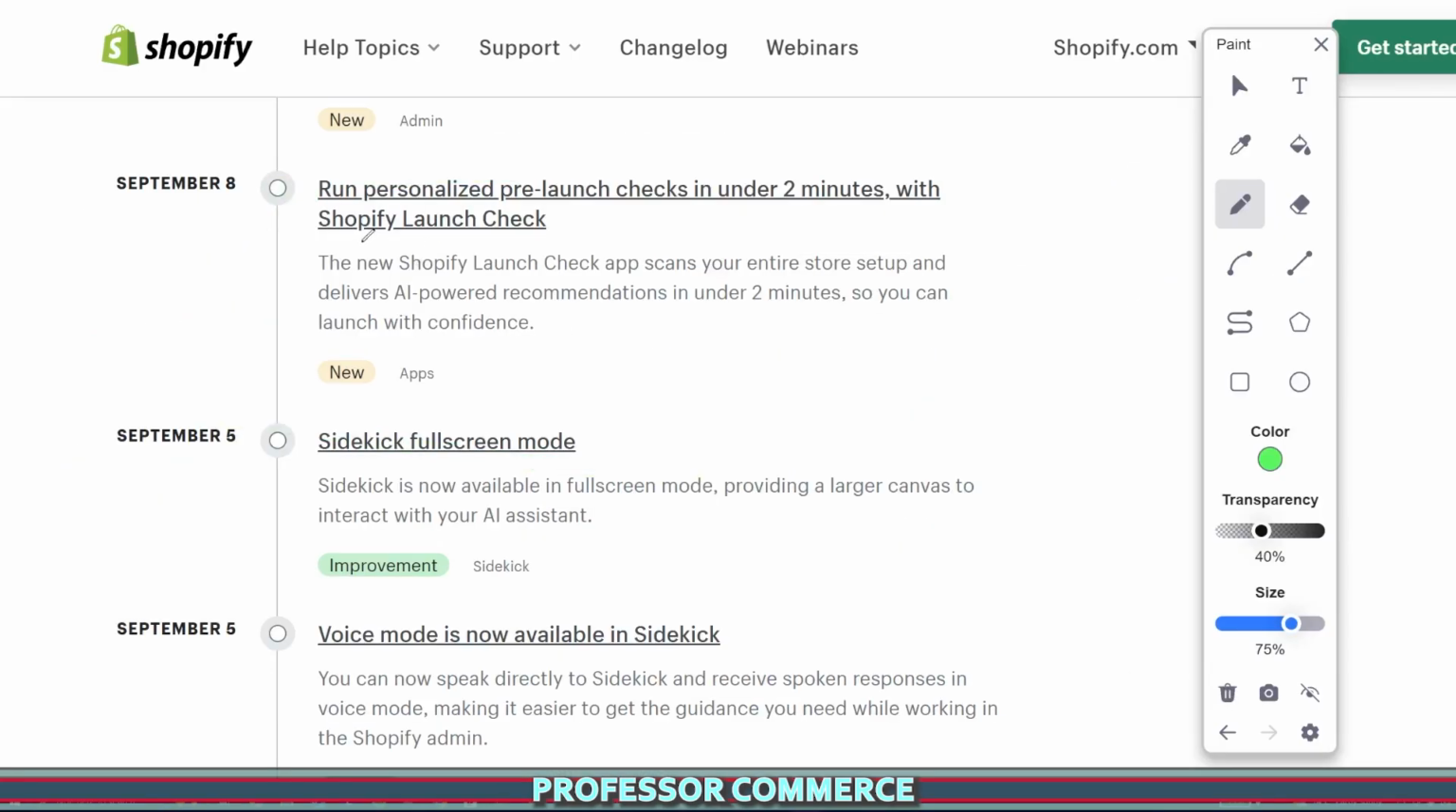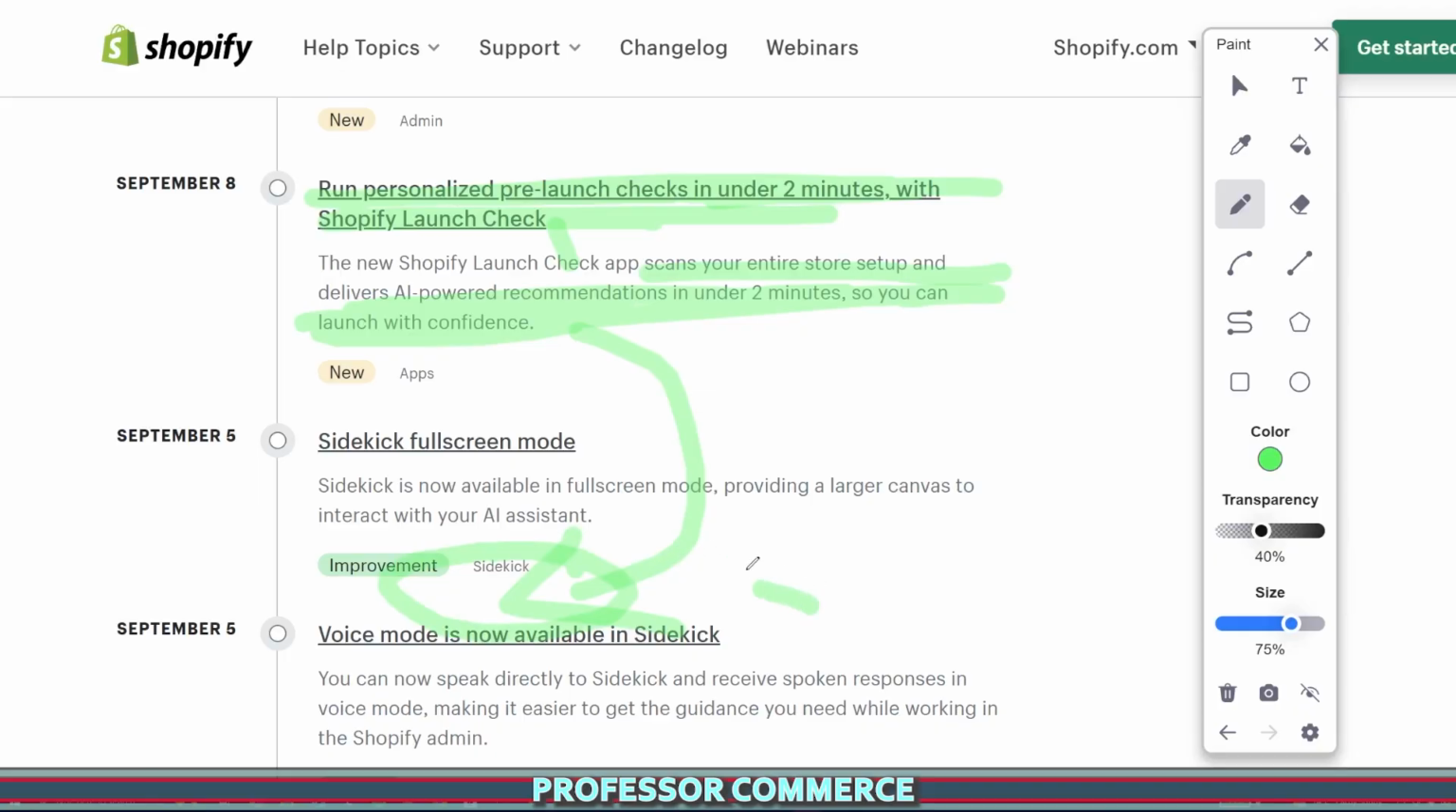This is probably the biggest update right here for this month. Run personalized pre-launch checks in under 2 minutes with Shopify Launch Check. So Shopify Launch Check is a new app. It scans your entire store setup and delivers AI-powered recommendations under 2 minutes so you can launch with confidence. So this is using Sidekick, because Sidekick is your AI assistant within your Shopify admin, and it knows all the information within your Shopify admin.